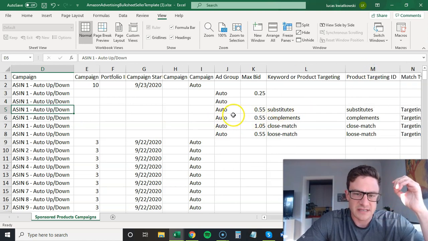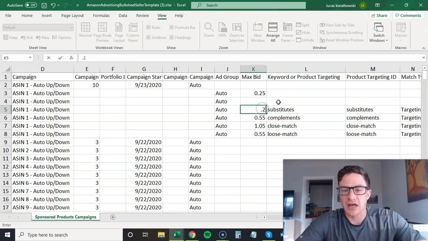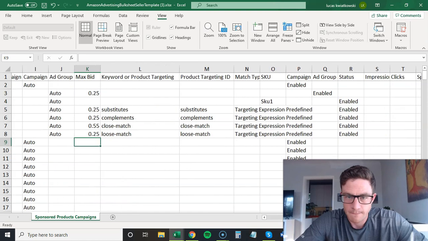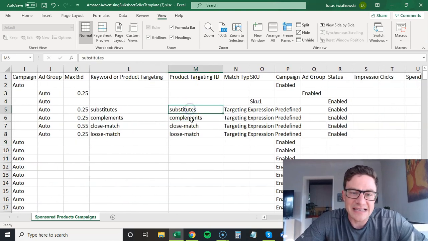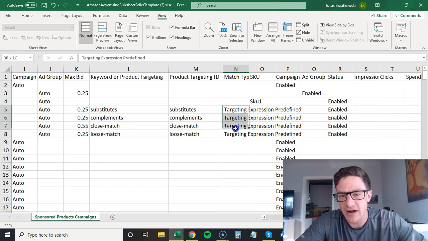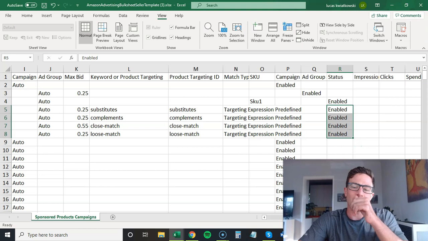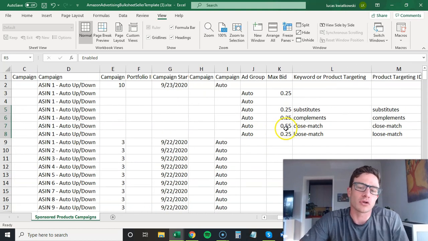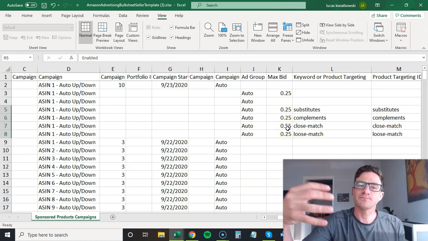So what you do for this is the same ad group, and you can set 25 cents for all the other ones, and then maybe we want to do 55 for close match, okay? Product targeting ID, exactly like this. Complements, close match, loose match, with the dashes in for loose match and close match. And then this is where you have to do match type, targeting expression, predefined, status enabled, okay? So that's just one more step if you want to go in there and have a little more control over your close match and give that a higher bid.